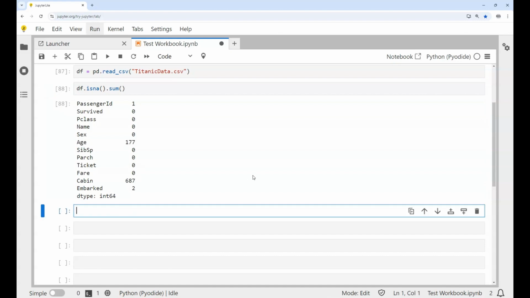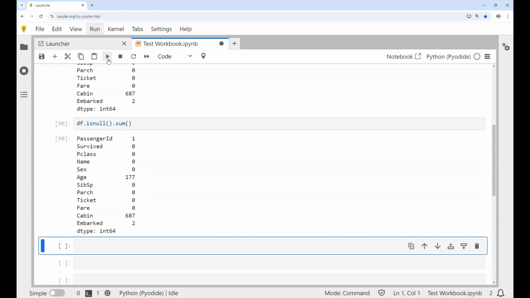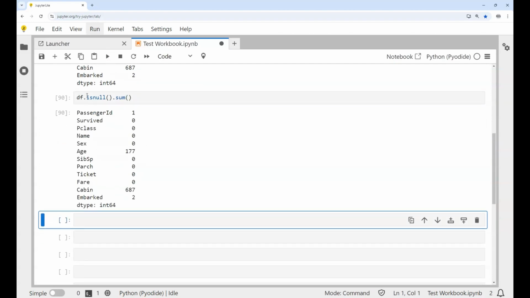There's one other function we could use, and that's the isNull function. So we could say df.isNull.sum, and make sure to put two L's on the isNull. All right, so this isNull is the same output as the isNA, so both of those will get you to the same spot, whichever one you want to use.